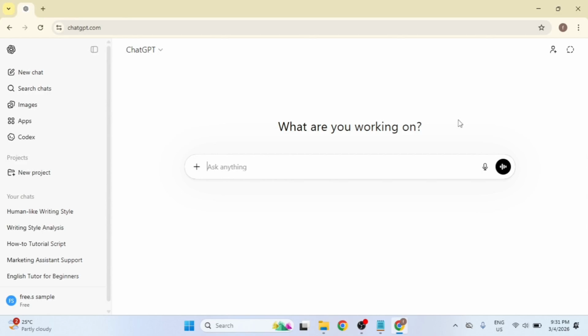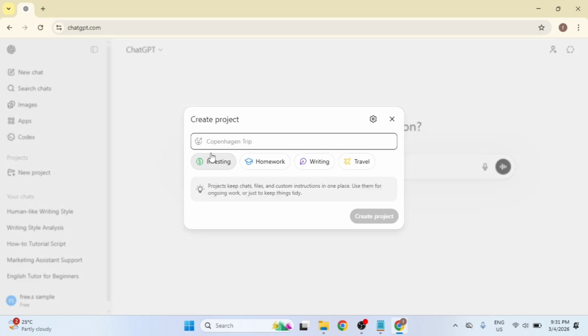In this video, I'll show you how I use ChatGPT projects to keep all my chats, documents, and specific instructions perfectly organized in one dedicated workspace. I'm starting right here on the home page, and to begin, I'll move my cursor over to the sidebar on the left and click on New Project.